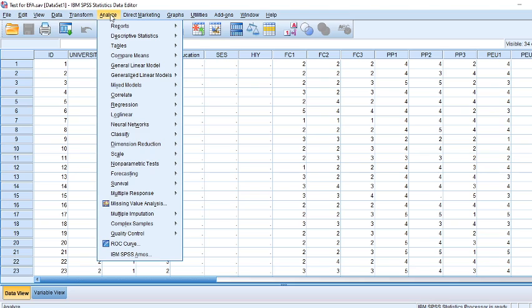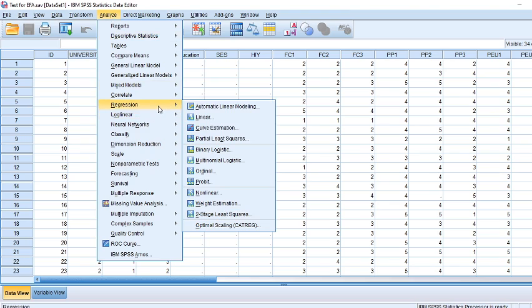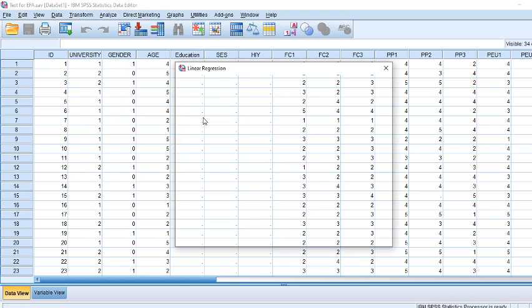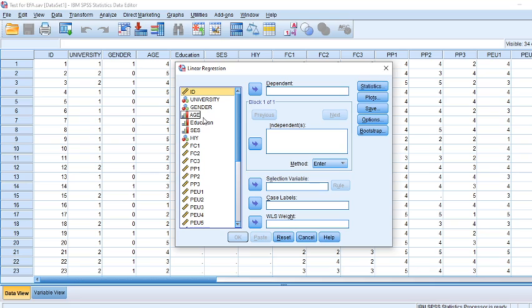For running the test, what you need to do is click on Analyze, then go to Regression. Within regression you have so many tests, but you will choose linear, not the other relationships. And I suppose that you already have the concept of linear relationship. What is linear relationship? You have already covered it in your statistics subject.